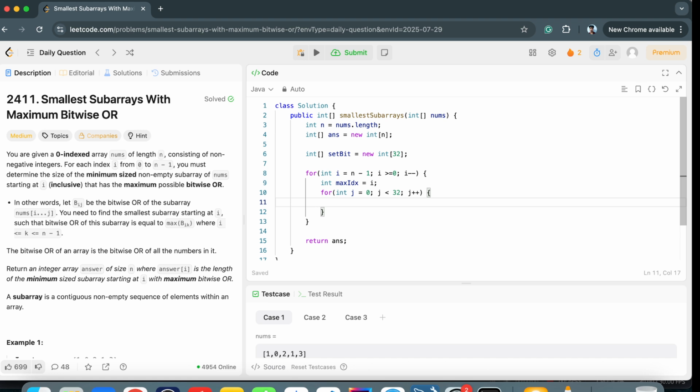In this for loop, we check whether nums of i, performing an AND operation with one left shifted by j, is greater than 0. We keep checking which particular bit is set in nums of i. If this value is greater than 0, it means the jth bit is set in nums of i. So in setBit of j, we update it with the current index i, whatever the current index i is.